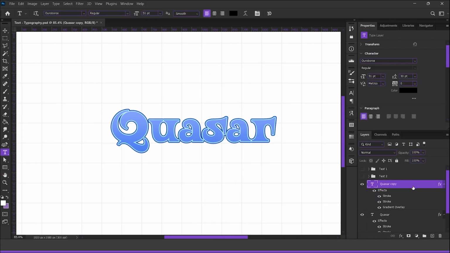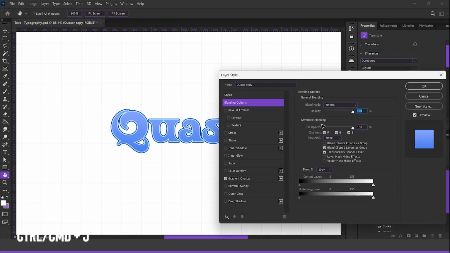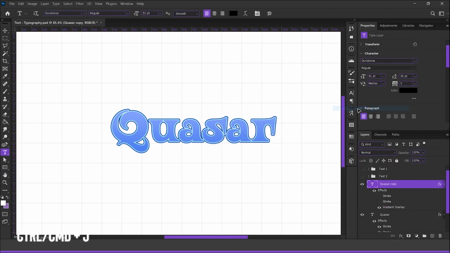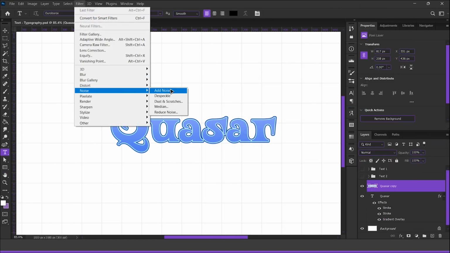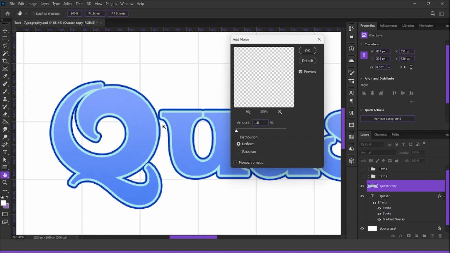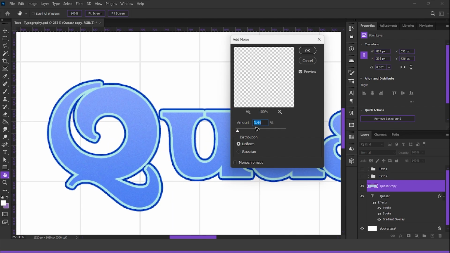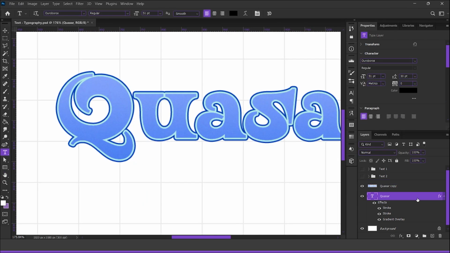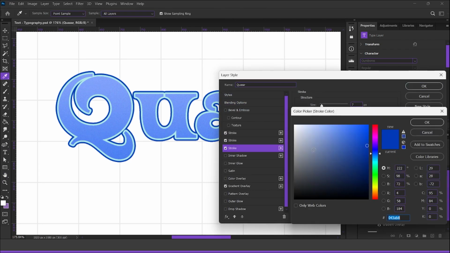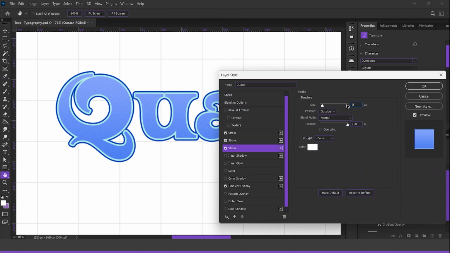Now make a copy of that text by pressing Ctrl-J and remove the strokes from that layer. Right-click on the new one and rasterize layer style. Go to Filter, Noise, and add noise around 3. Sometimes adding noise also pops out the design. Give another white stroke on the text with greater in size. You can't see it now, but it is there.